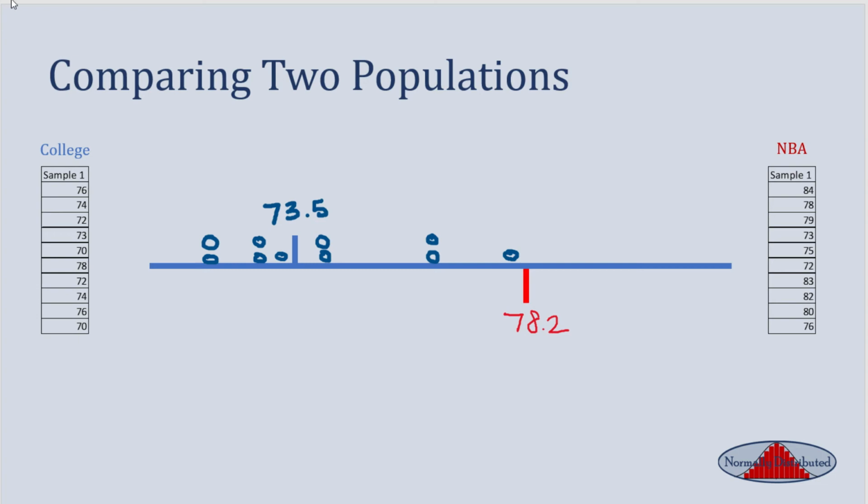For our NBA players, what does it look like? It looks like this. So 78.2 is the average, so 84 would be way out here. Let's just continue to go down the line here until we finish. So 78 again here. So there we have it. There's our dot plot of our NBA players.